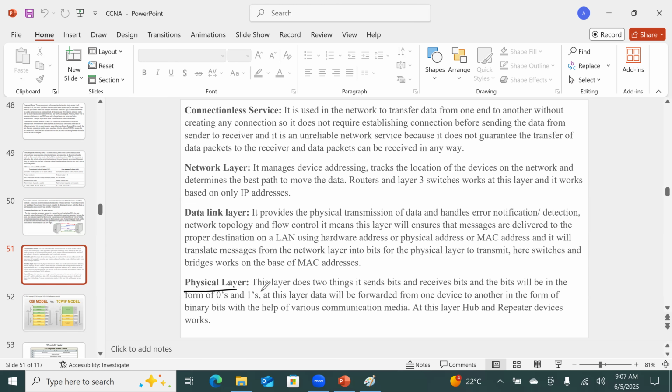Next is what? Physical layer. This layer does two things. What is that? It sends the bits and receives the bits. That's it. It will be in the form of what? 0s and 1s. At this layer, data will be forwarded from one device to another in the form of binary bits with the help of various communication media. It may be wired or wireless. With the help of these two media, we are going to send the data. At this layer, two devices work. One is a hub and second is a repeater.